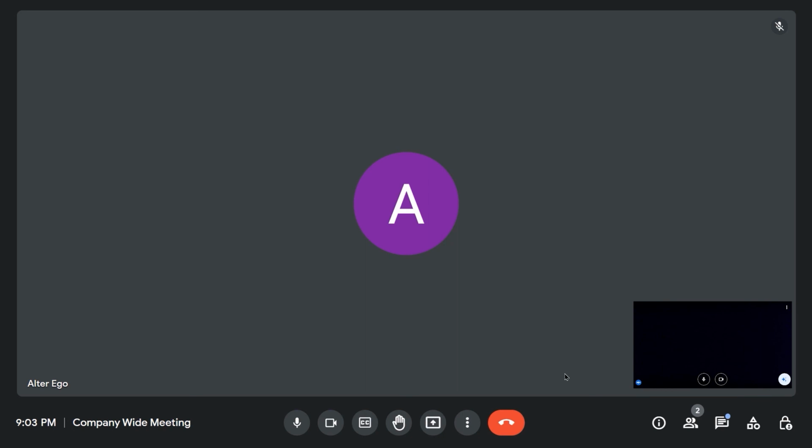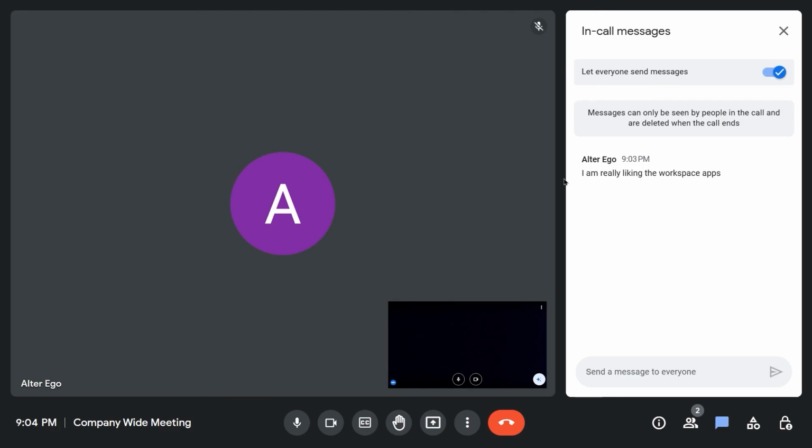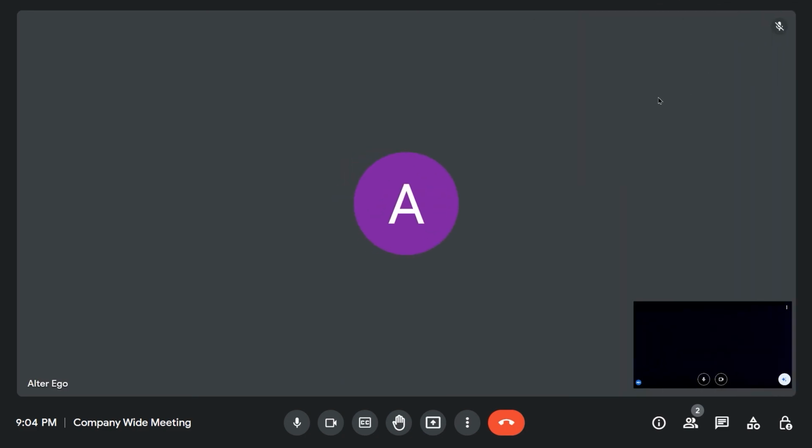So now when I look in my lower right corner, first of all, I'm seeing that there are 2 people in the meeting. And to the right of that, I have a little notification on the chat with everyone. When I open it up, I can see that Alter Ego sent me a chat. And I can reply back. Everybody in the meeting would see this. And that's how that works. And I'm going to go ahead and close the in-call messages window.